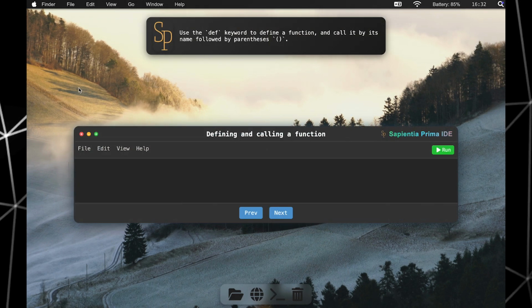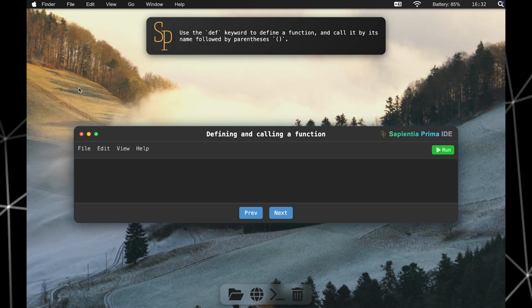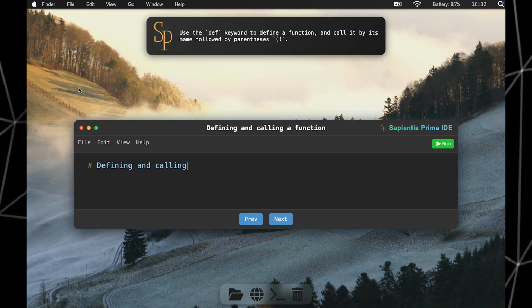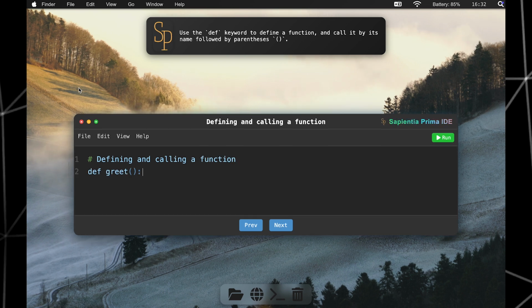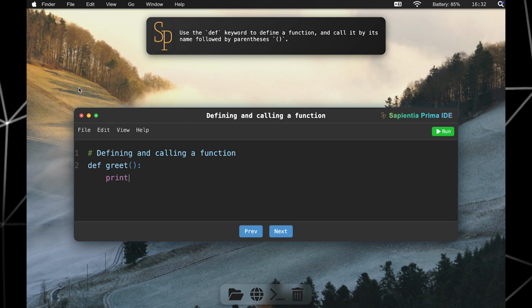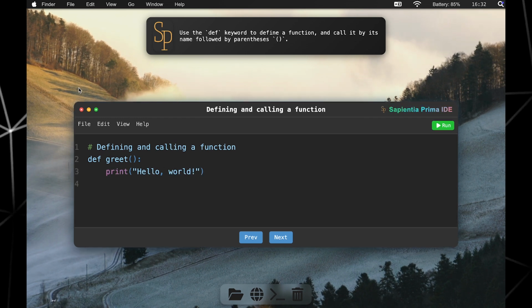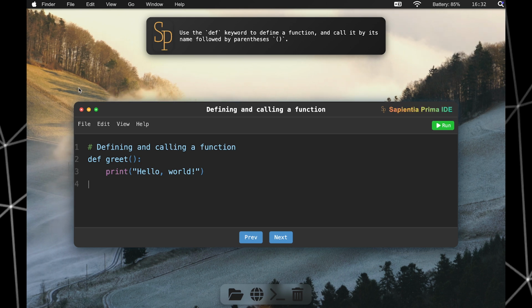We use the def keyword to define a function and call it by its name followed by parentheses. We define a function called greet using the def keyword. The function contains a single statement that prints hello world. To execute the function, we call it using its name followed by parentheses. Greet.